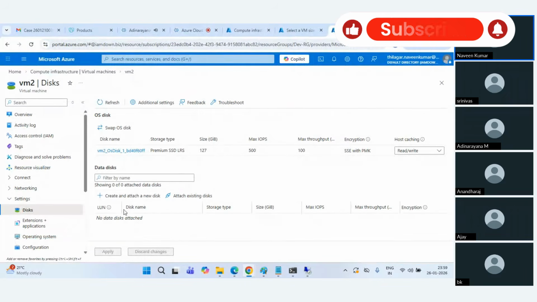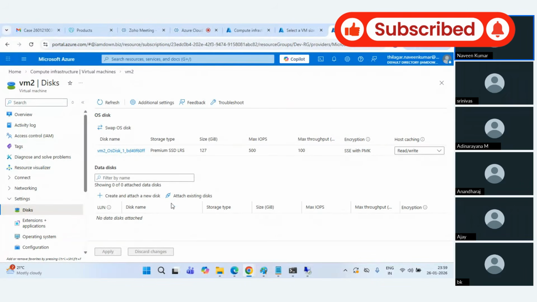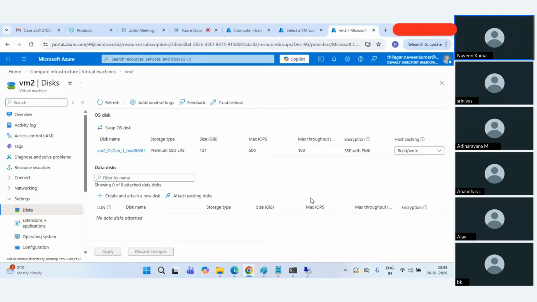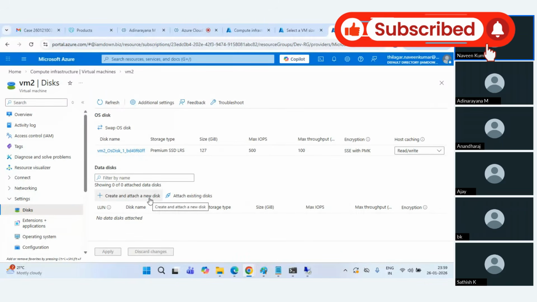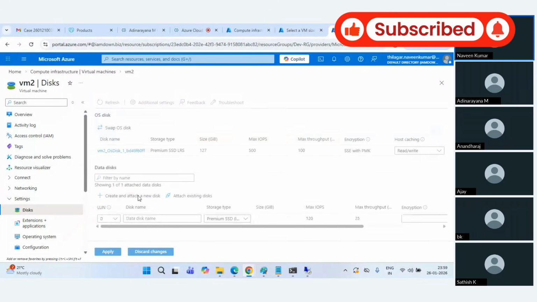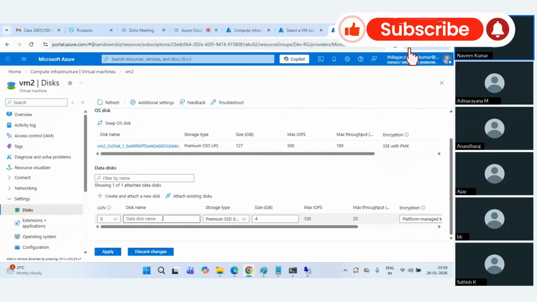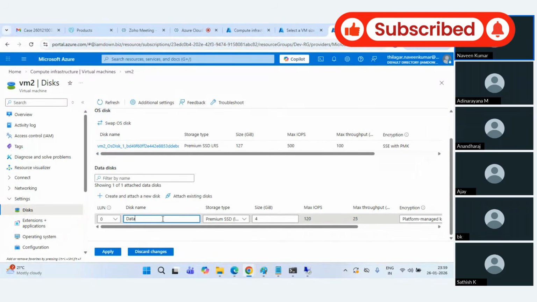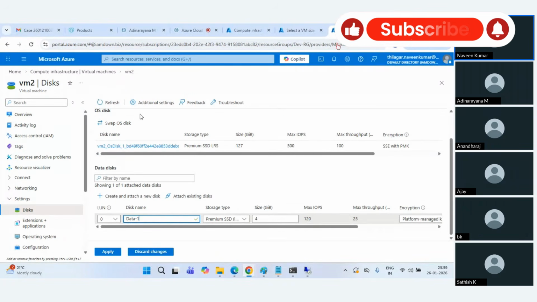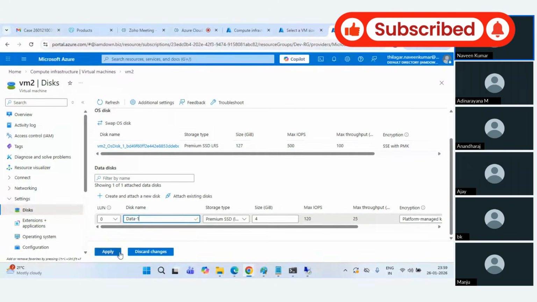Awesome. Okay. Now we'll see how we can attach a new disk. So that talks about a different concept which I wanted to say. I'll just say data one. Remember we are doing it on VM2, which is Windows, just for this example.